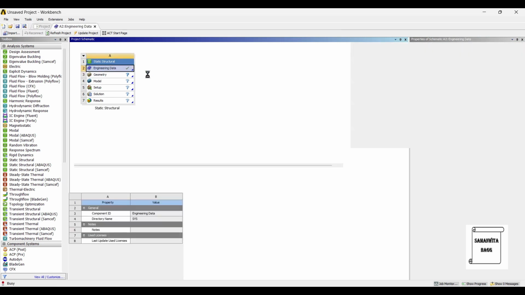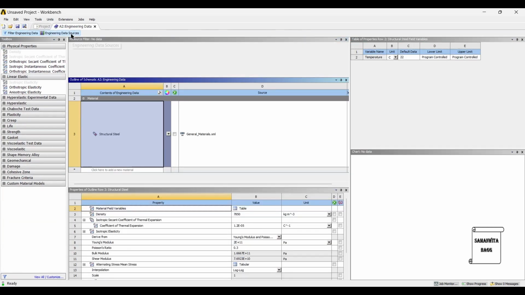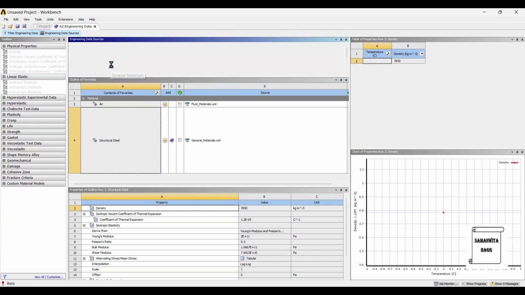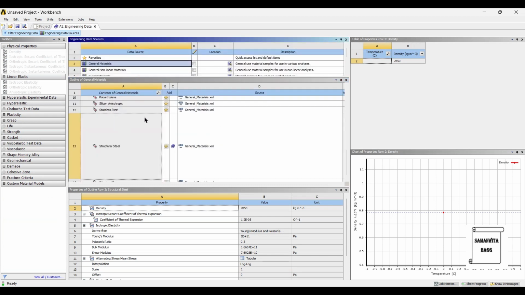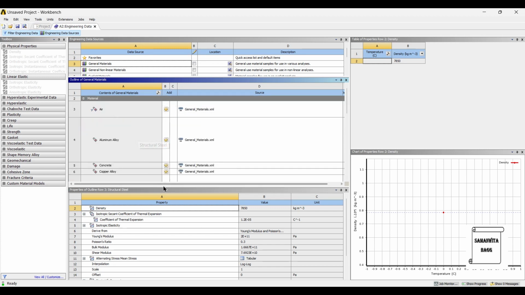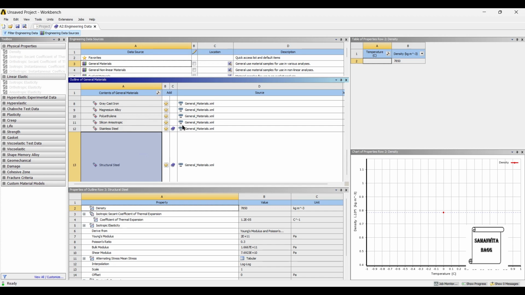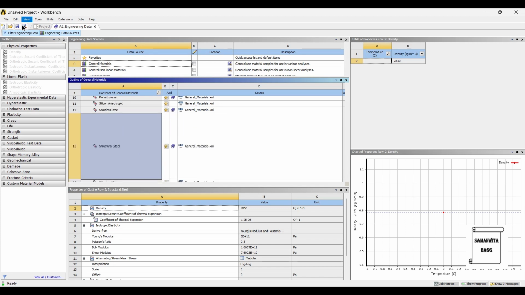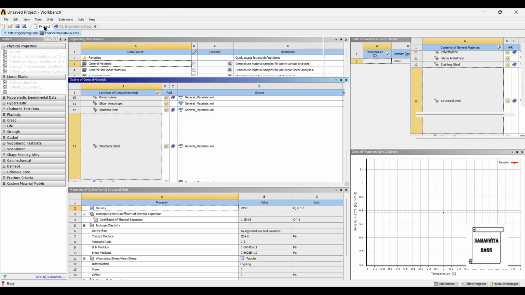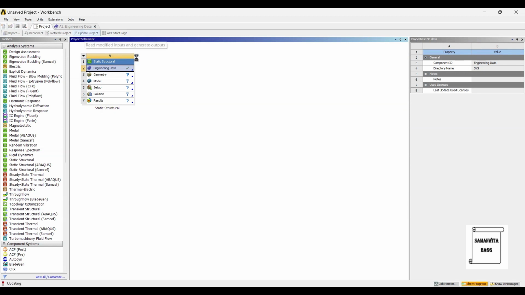I'll go to engineering data sources, general materials. I will choose stainless steel as one material, aluminium alloy and polyethylene as the materials. Next, I will go to project, update project.